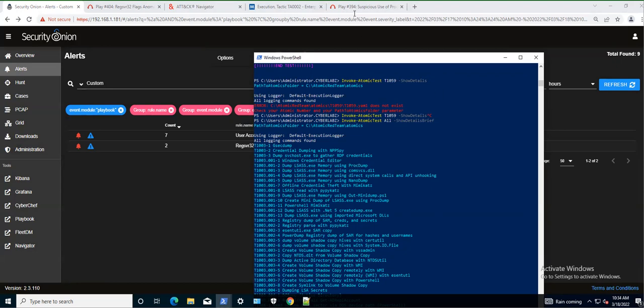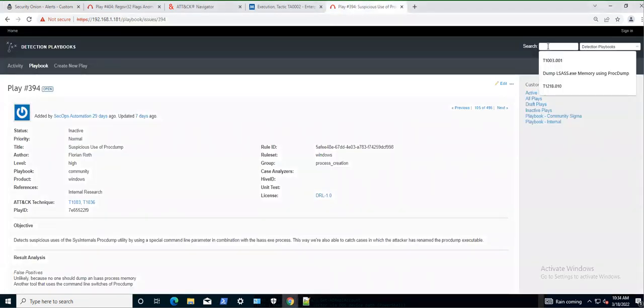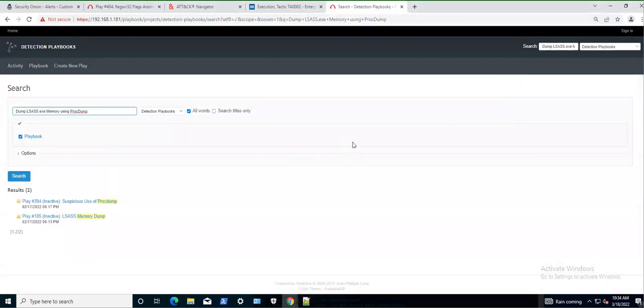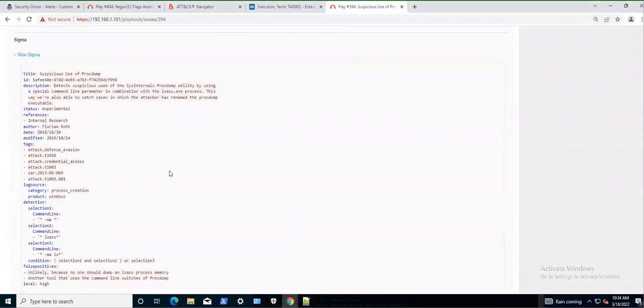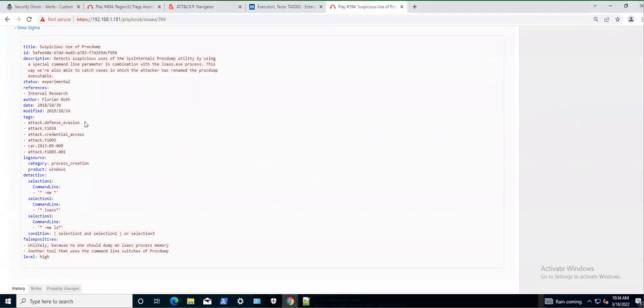So let's go ahead and copy that. And let's go ahead and put it here. And let's see here. Let's try, we can look at this one. It's inactive right now. And look at the SIGMA rule. Okay, so we have attack evasion. We have our particular ID for that attack, and we can see how it's structured.